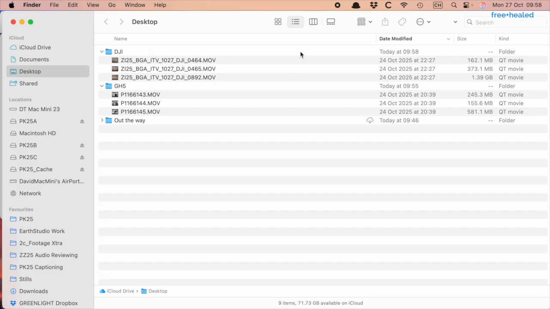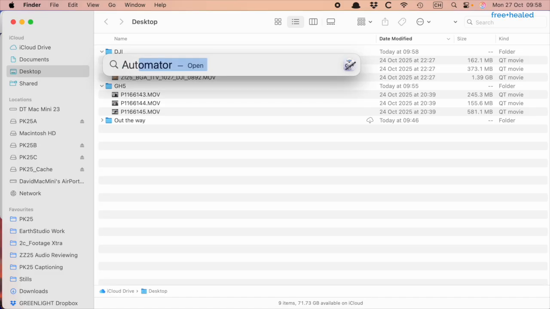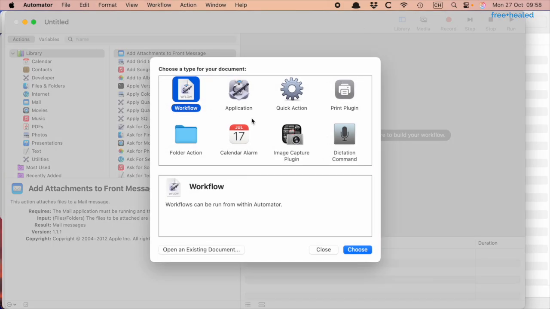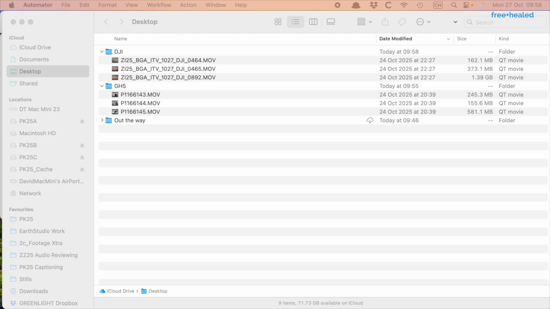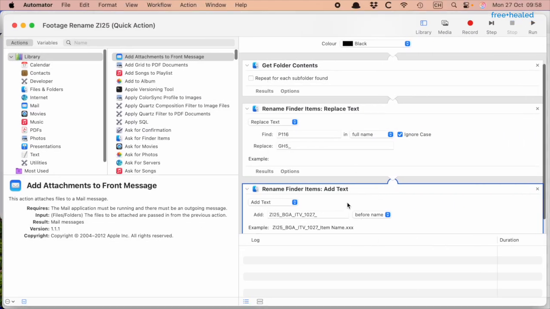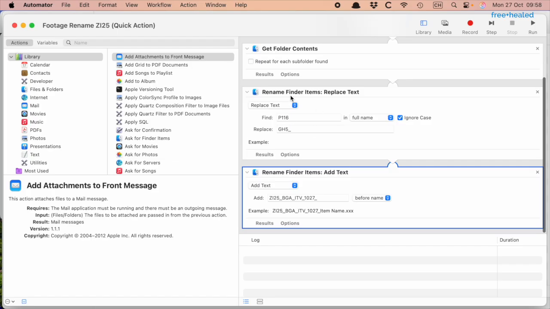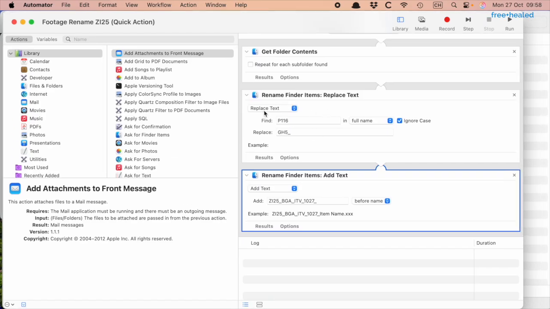But how has it done that? What's going on in the background? And what do I need to do to modify that? I need to open an existing document, open recent footage rename. This opens it up here, and this is the control system of this action. What it's doing is replacing the P116 with the name of the camera, and it's putting this information in front of that name. We have to modify this every time according to what the footage actually is.